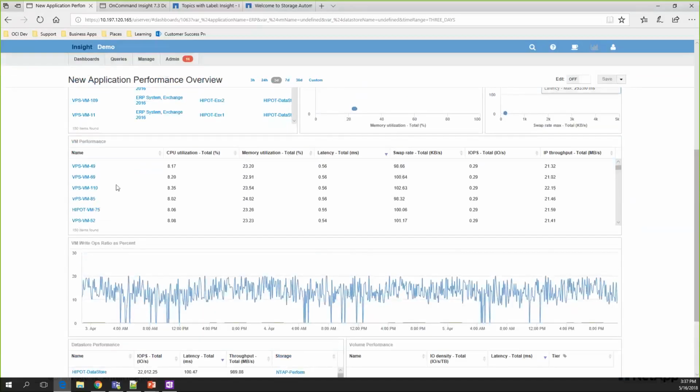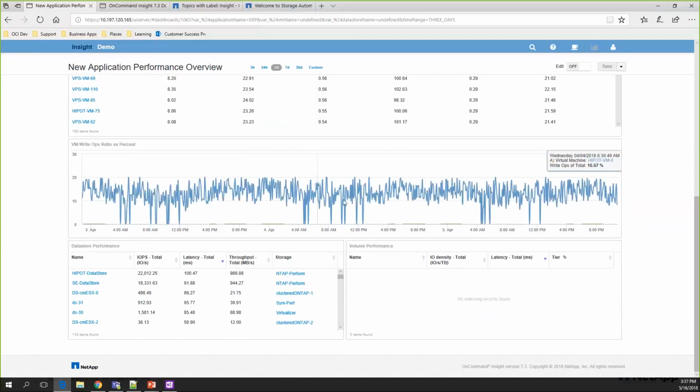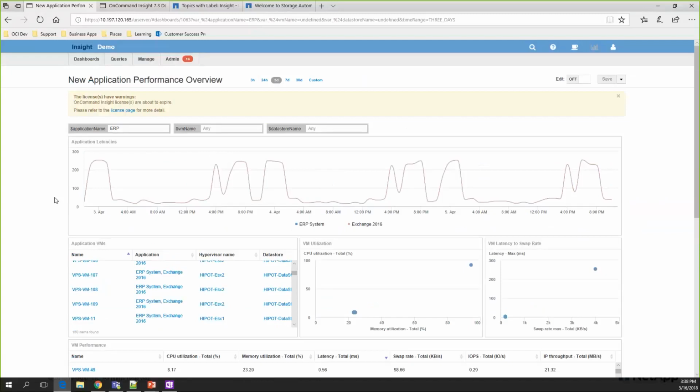Yeah, same thing here. Write percentage, you can see that there's another VM way down here that's doing only read, essentially, on rare occasion. I can see I have no LUNs for this particular one, but I do have some data stores. So yeah, I know we went a little over on time. Are there any questions?